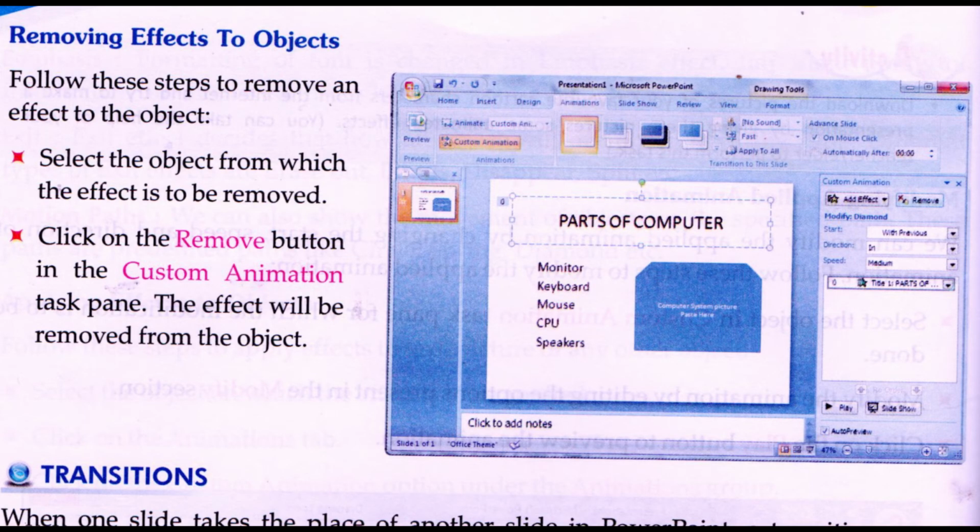Next is removing effects from objects. Select the object from which the effect has to be removed. Click on the Remove button in the Custom Animation pane. Then the effects will be removed from the current object.